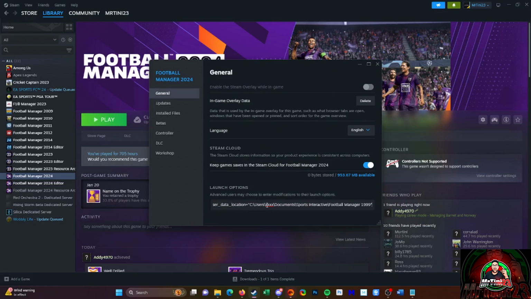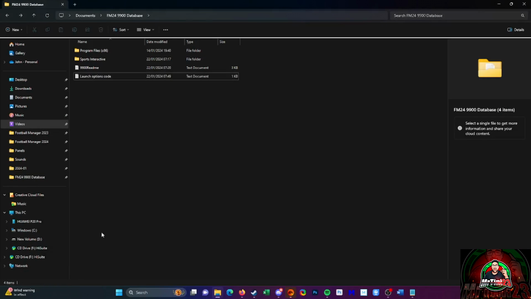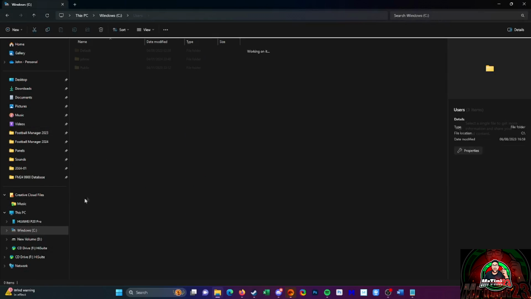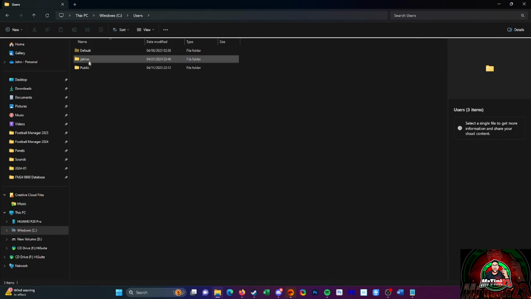In the link, you'll see that there is X's. That is just a username for your PC. If you are unsure on what the username for your PC is, there is two ways you can find out. First one is go back to the database folder, then select C drive, then users, and it should come up here. So as you can see, mine is John W.